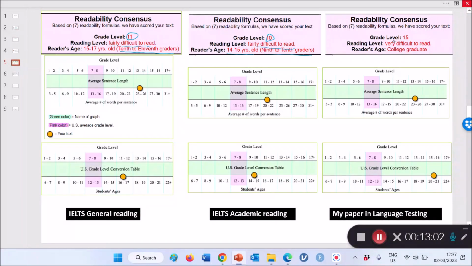and then you immediately find out that the grade level of my own paper is 15, which is way beyond 10 and 11. And also, qualitatively, you would say that it's very difficult to read. And to be frank, I don't know whether to be proud of it or to be embarrassed by this evaluation. But the point is, it has been evaluated as very difficult to read.